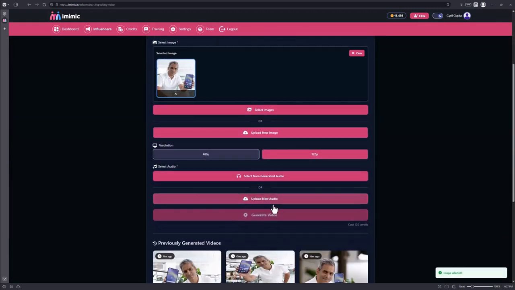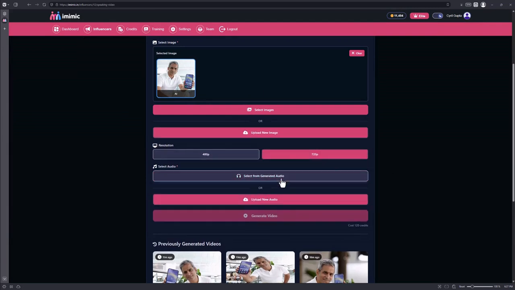Now we want to use some audio. So we're going to upload an audio file. Now, if you have generated audio inside of iMimic, you can select that too, but I have not generated anything. So we're going to generate an audio file.